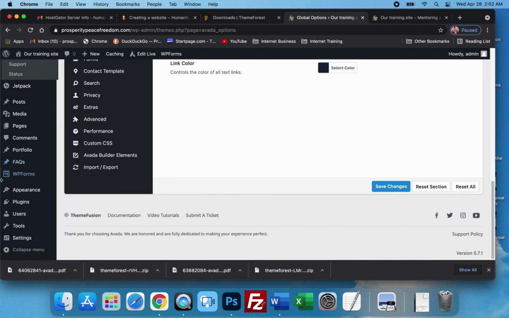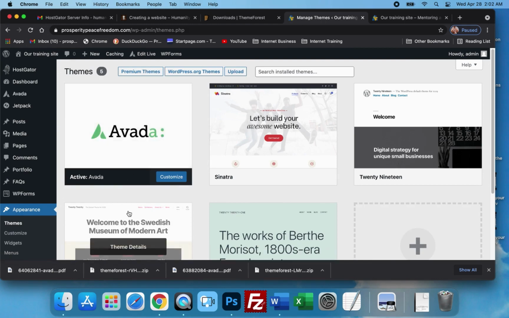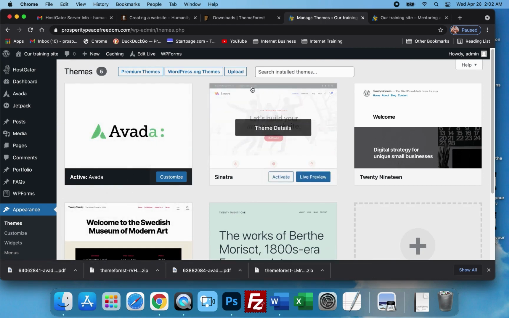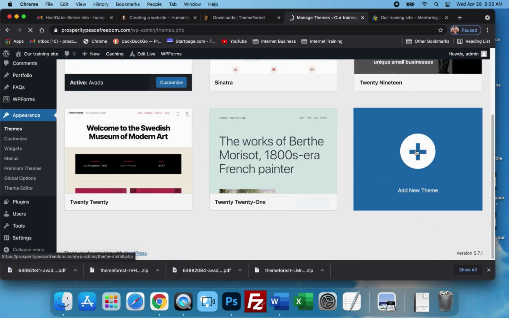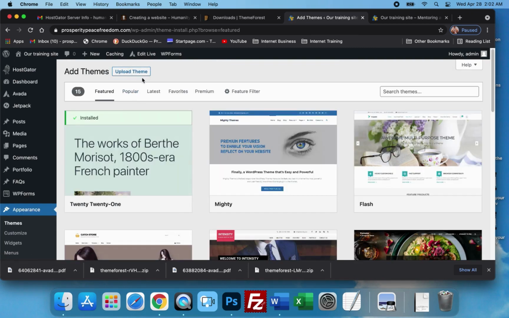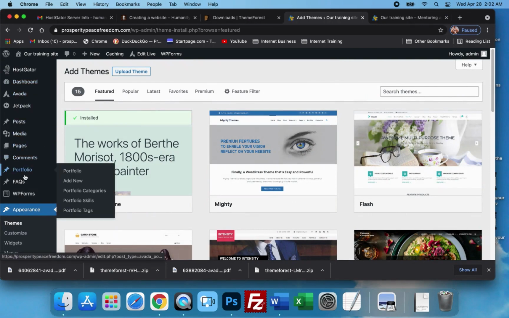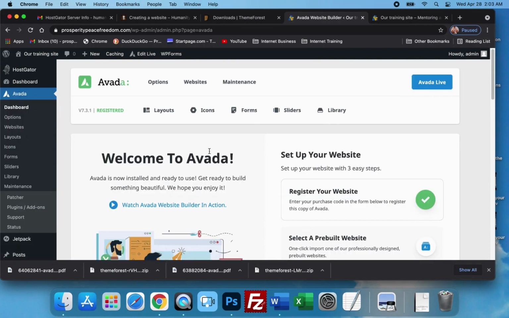Just a quick recap. We went in here into appearance under themes. And as you can see, the Avada theme is now active. And what we did is we went down here to plus to add a theme, and we uploaded a theme. And it is the Avada theme. Then we activated it. We put in our registration code and we activated our theme, and now we're good to go.